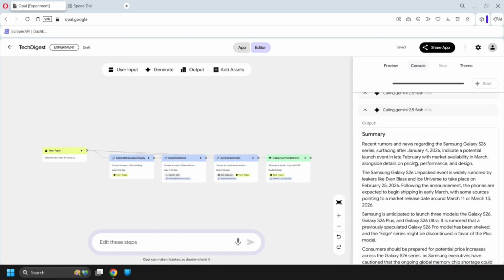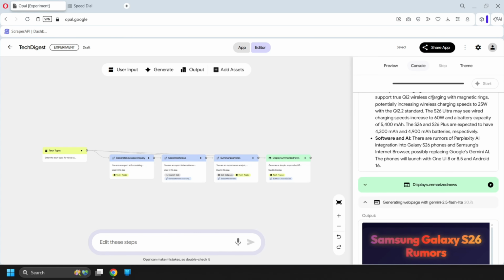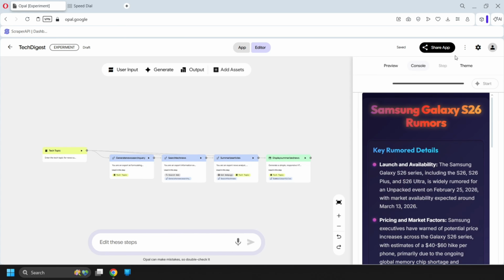The console tab in Google's Opal AI app is a crucial debugging and transparency tool that provides a real-time log of the app's execution process.